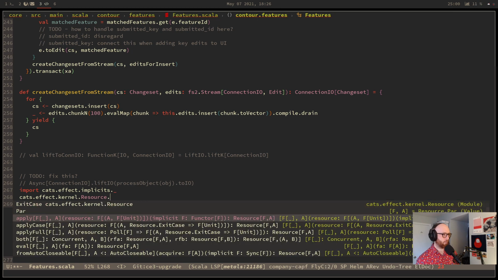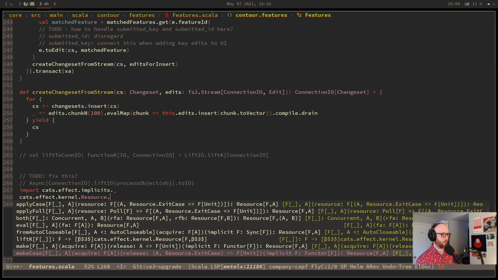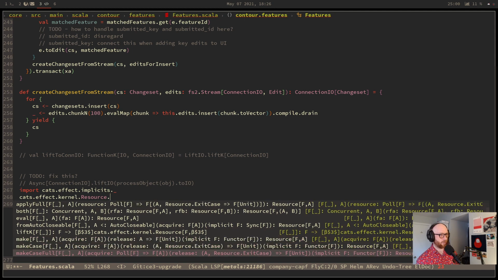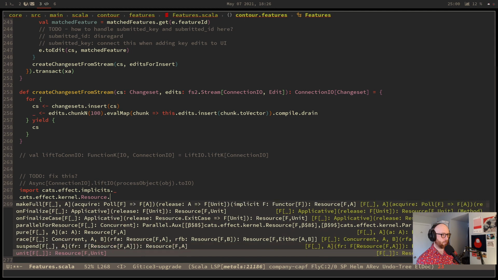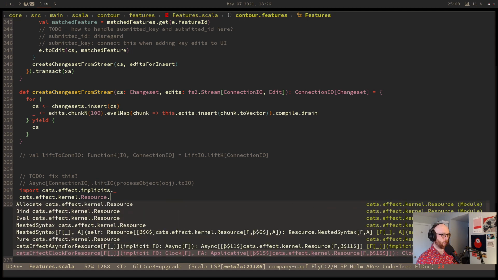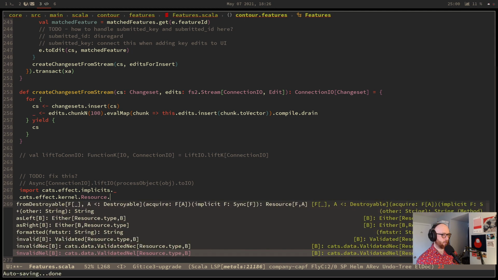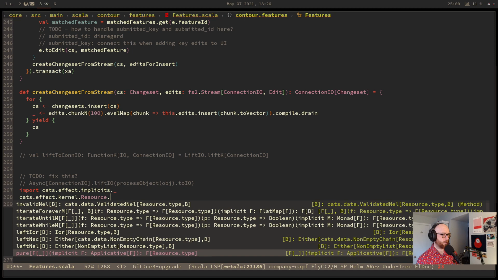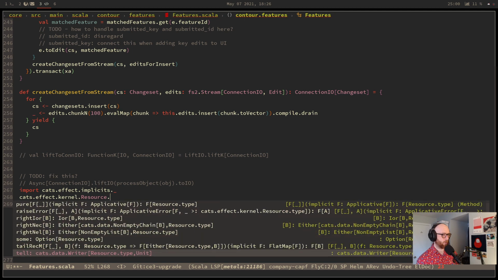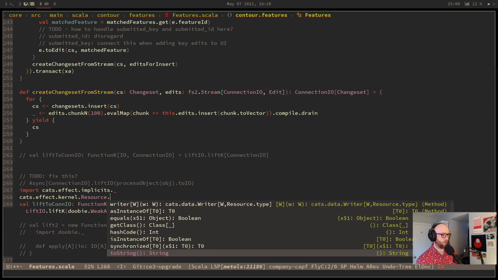As a case par apply. So it has a lift K. We think it might have some implicit in here. Bind eval. Pure. All that stuff, huh?